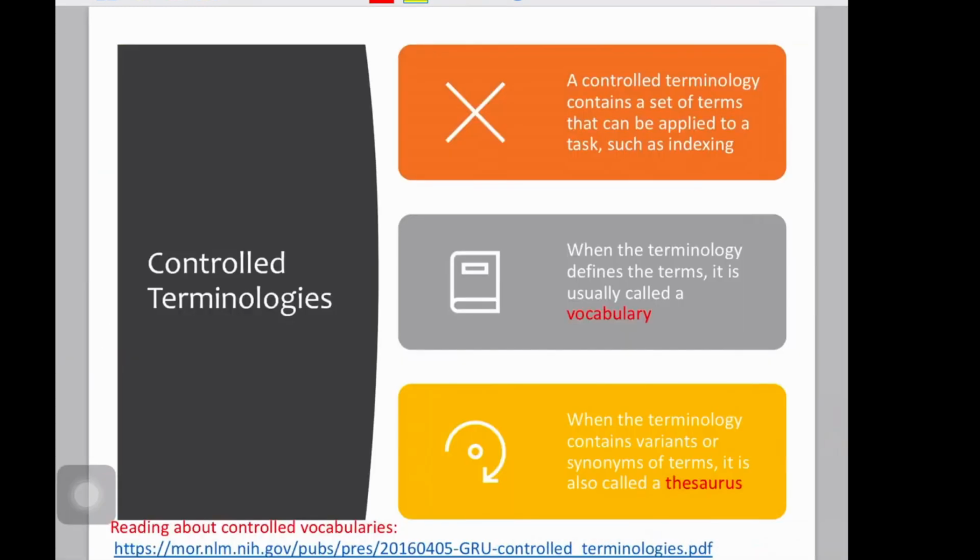Now, controlled vocabularies. A controlled terminology contains a set of terms that can be applied to tasks such as indexing. So an ontology, we can say, is an example of a controlled vocabulary. You see the ontology of cancer: in the cancer ontology, they have all the related vocabularies, all the related terminologies about cancer.